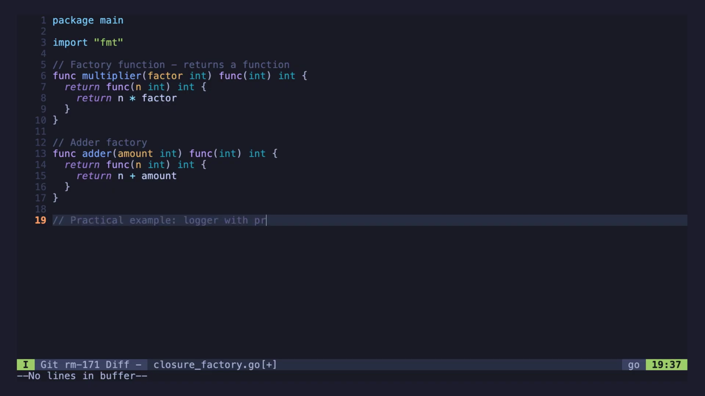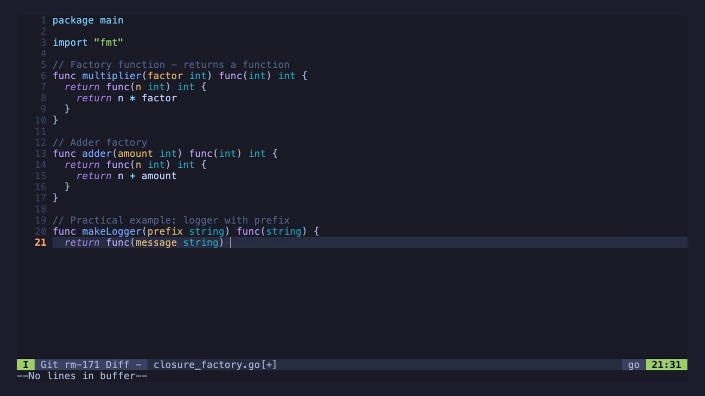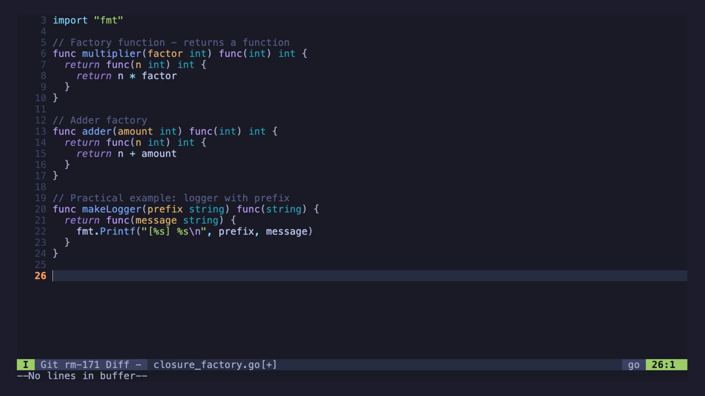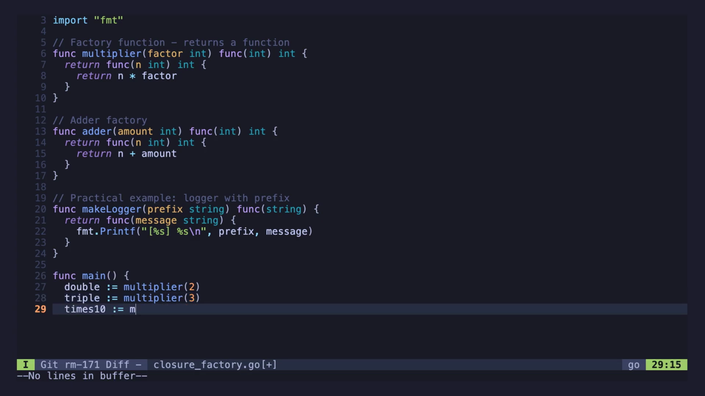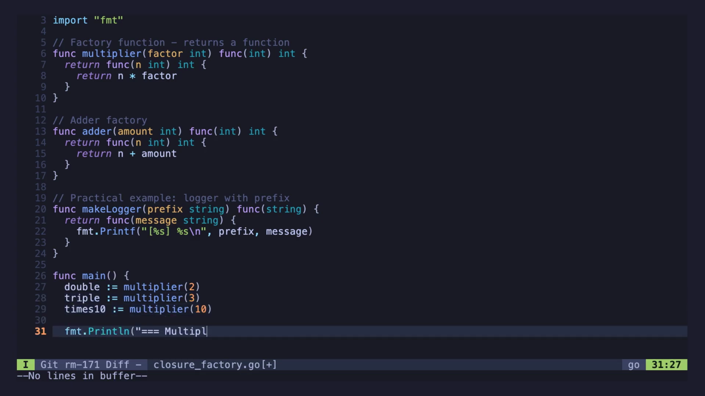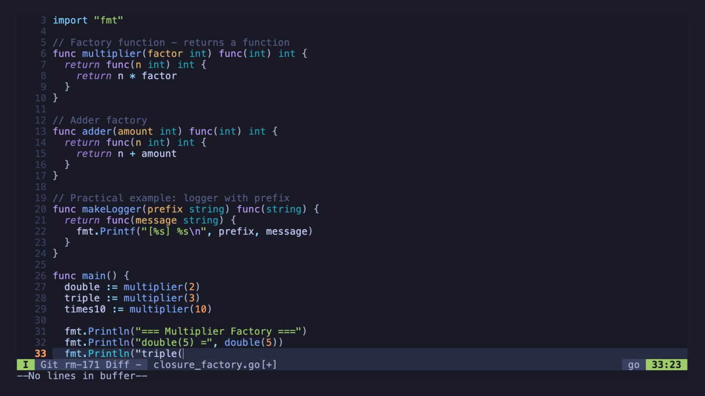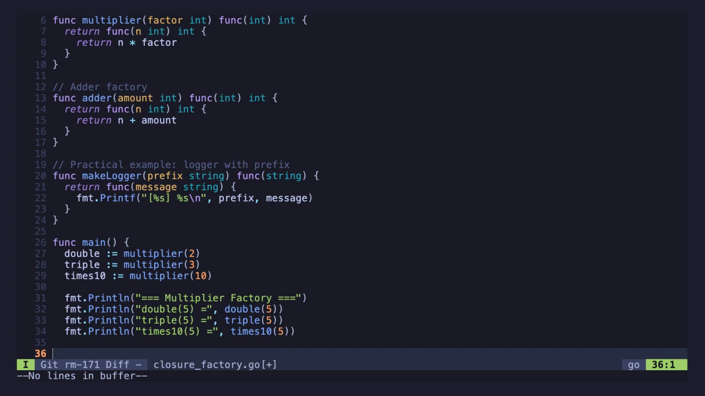Here is a practical example: a logger factory. Each logger remembers its prefix and uses it in every message. Let's create specialized functions from our factories. Double, triple, and times 10 are all from the same factory.